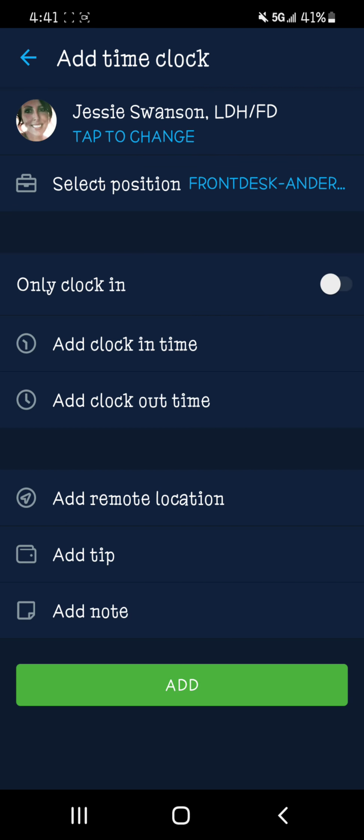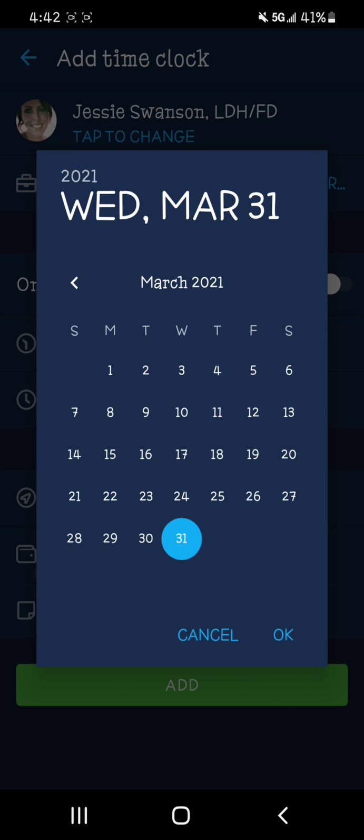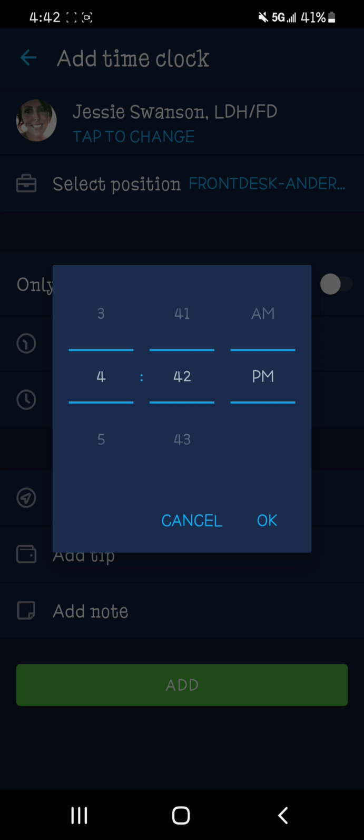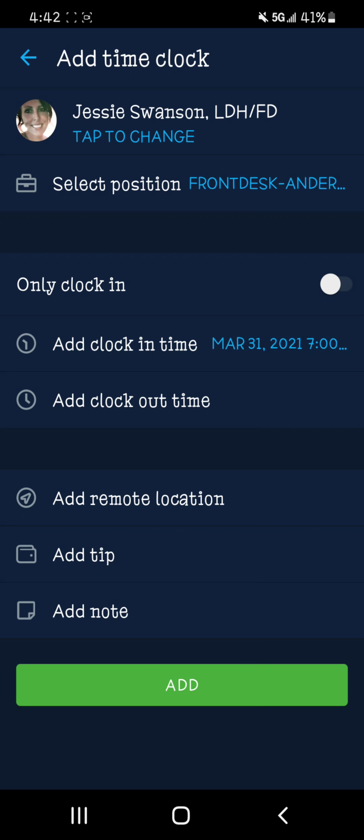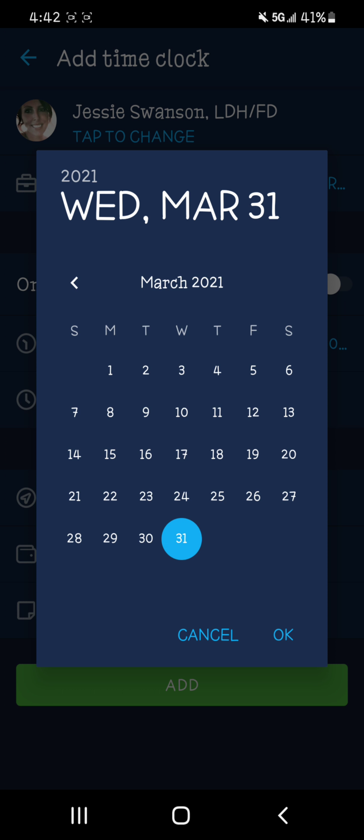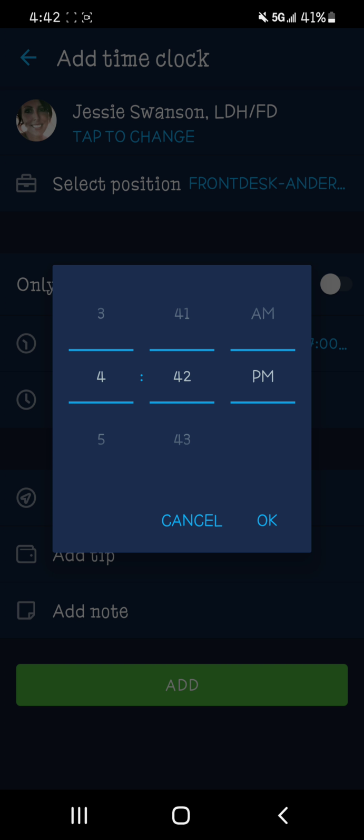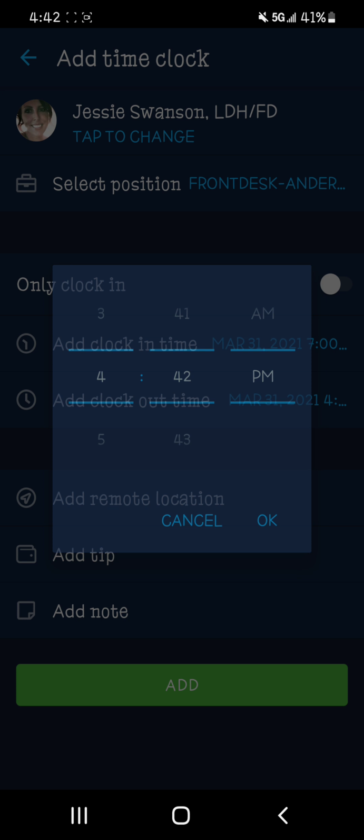You would then add your clock in time by clicking at the corresponding area. It's going to have today's date, so you would just hit OK, and you would put your in time. So I'm going to say I started at 7 a.m. I scroll through these, find 7 a.m. and hit OK. All right. And then for my add a clock out time, I hit that. It's going to have today's date. I hit OK. And if it's 4:42 now and I'm punching out right now, it's going to be all set up. So I just hit OK again.